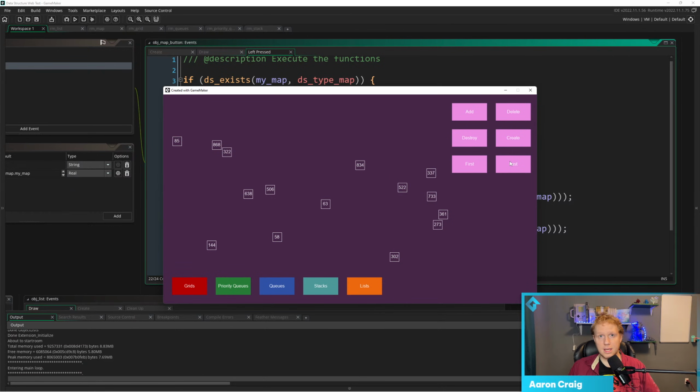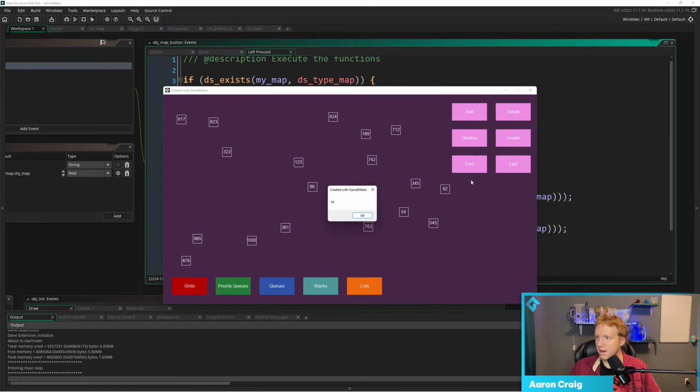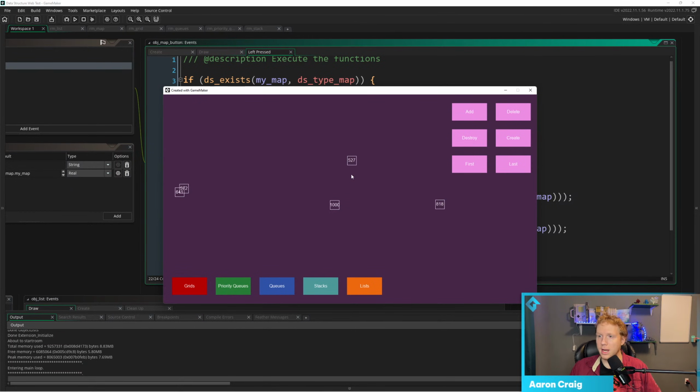It's the first thing that was algorithmically decided to be the first entry in the map, which can change over time. Same thing for last. In this case, it's 322. If I delete enough, nope, I couldn't delete enough. Looks like 322 is just the favorite number to be last, except now it's 54. Okay, then we can destroy it, then we can create it, and we can add more again.